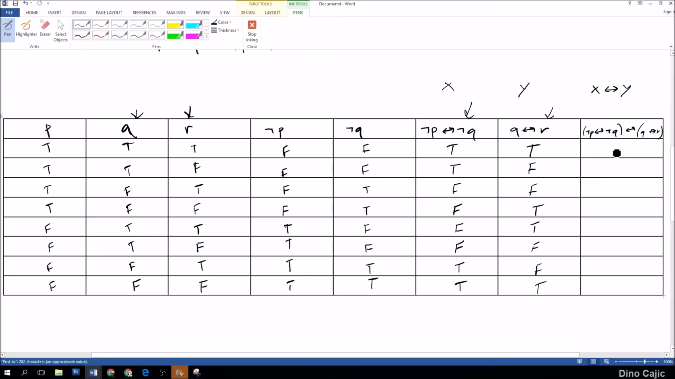So again, we're just looking at these two columns. So true if and only if true is true. It's false. This is true. This is false. This is false. It's true, false, and true. And we're done.